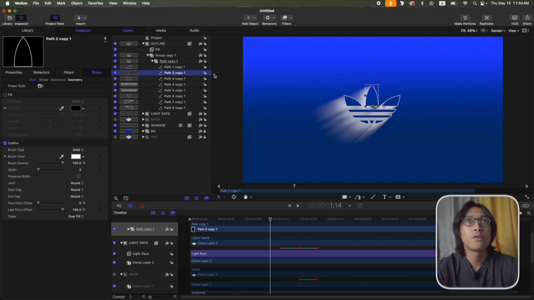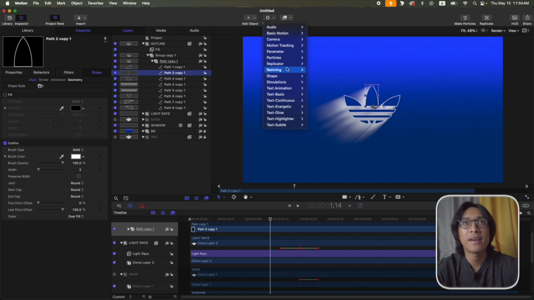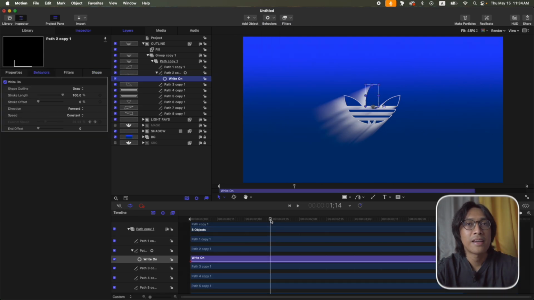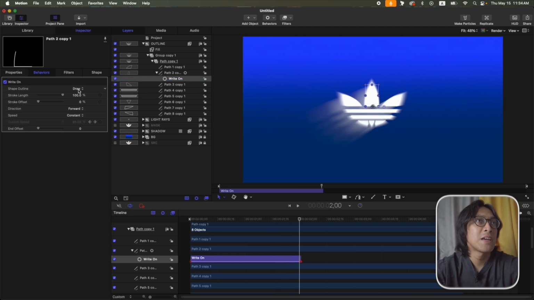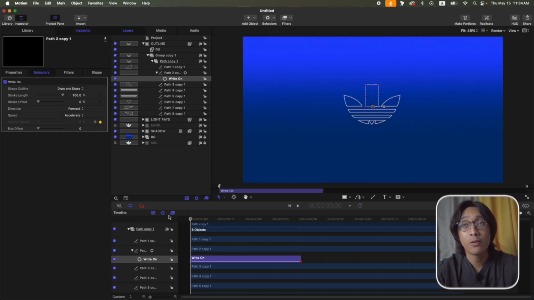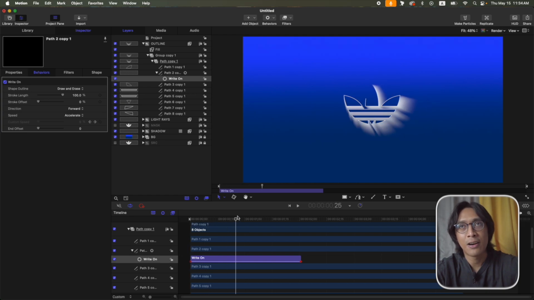Next, go to behaviors, shape, and then Write On. Then let's trim it around here at 2 seconds. Then in shape outline, draw and erase, set the speed to accelerate. Then if we look at it, we will have this kind of draw and erase outline already.